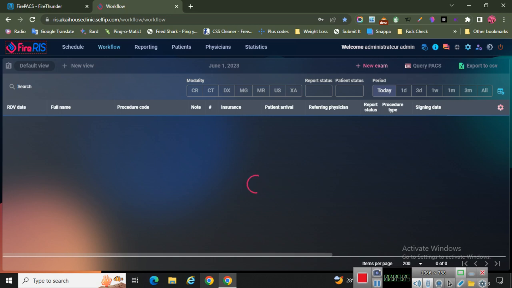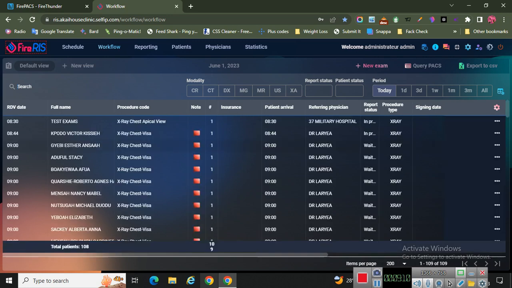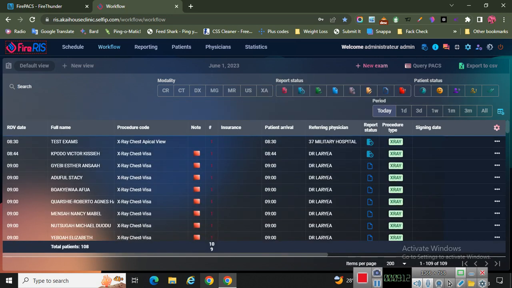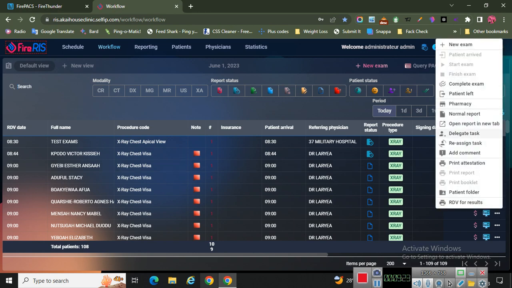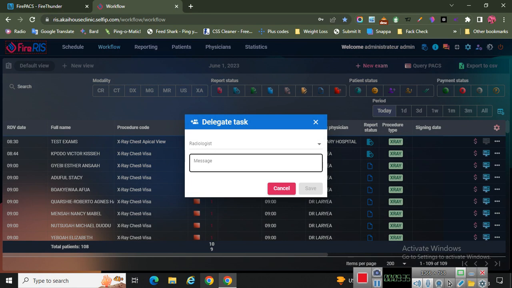You can also, I think for the radiologists, assign a case to a fellow radiologist if, for example, you are busy, so you can delegate the task and it moves from your canvas to the next radiologist's canvas, then he or she can report it. For example, if you want to delegate this task, you pick the radiologist you want to send it to, and then maybe add a message, and then you save.